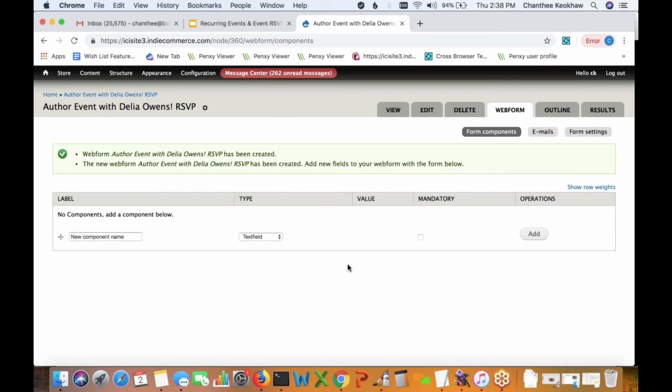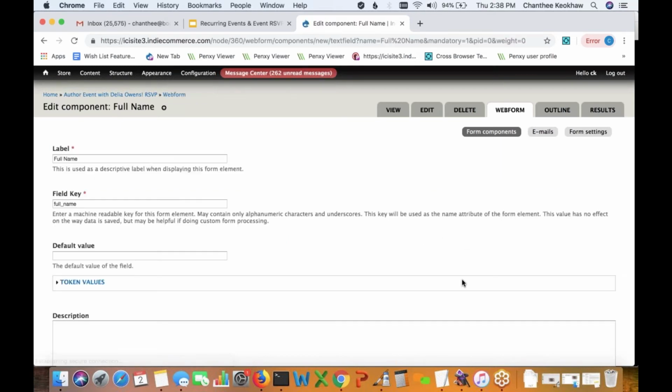And now we can add our components. So here's where we will add the name. We'll say, let's say the full name. The full name will be a text field. And then we'll make the name mandatory. So we'll do that and click Add.